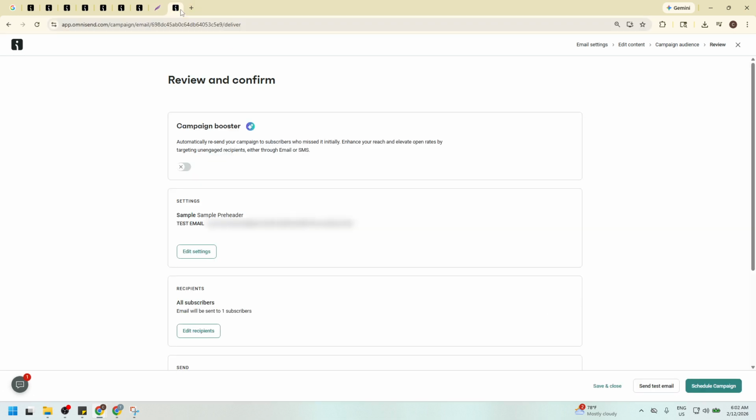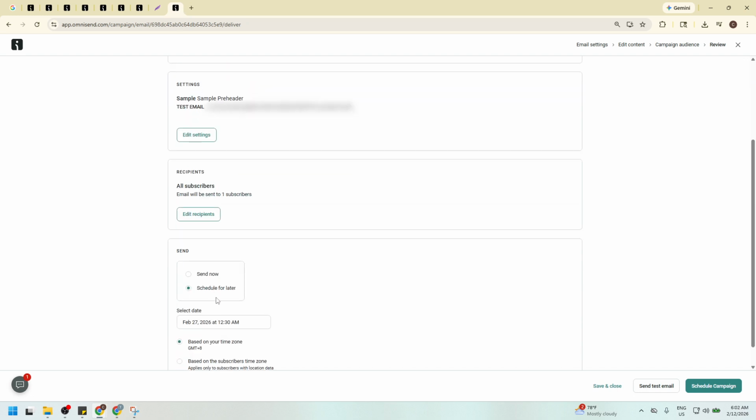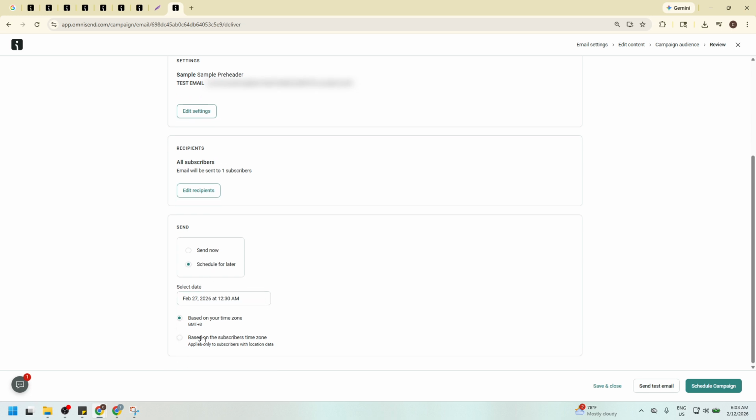Under the Send section, choose Schedule for later. Select the exact date and time for delivery, then set the time zone. You can use your own account time zone or send according to your subscribers' local time to improve open rates. When you're confident in your settings, click Schedule Campaign. You're all set. Your email will go out automatically at the time you chose.